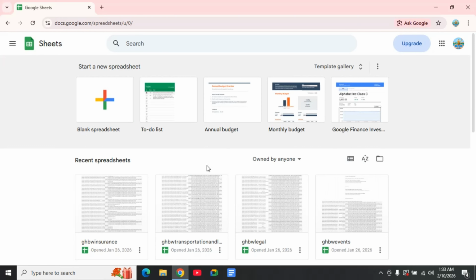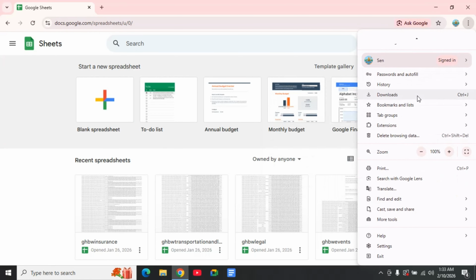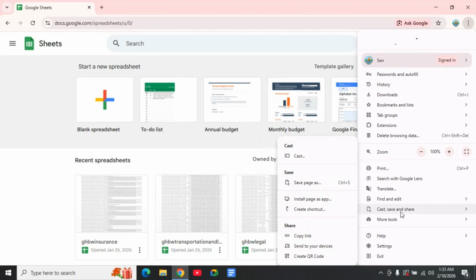So the next thing you want to do is click the three dots here. Now when you click on the three dots, you want to scroll down and look for Cast, save and share. Just hover on it. You see options like save page as, install page as app. Now this is exactly what you are looking for. Install page as app. When you see this option, just click on it.